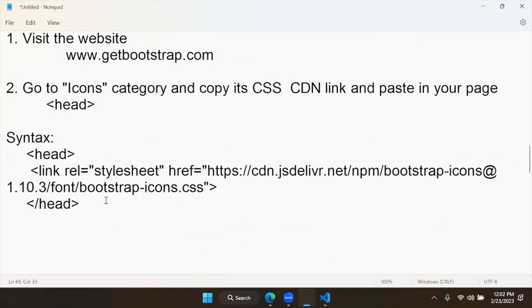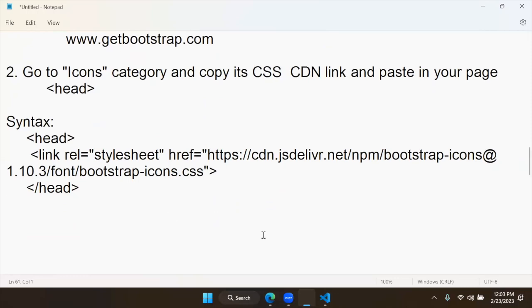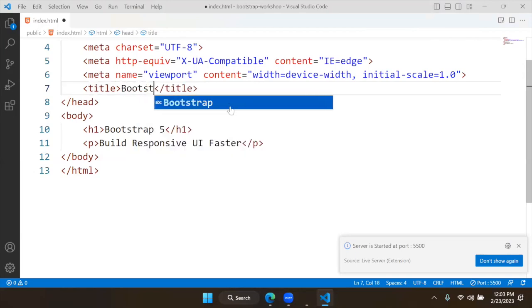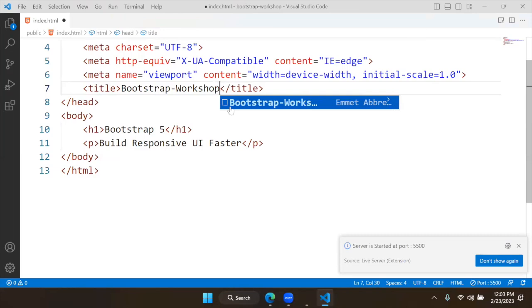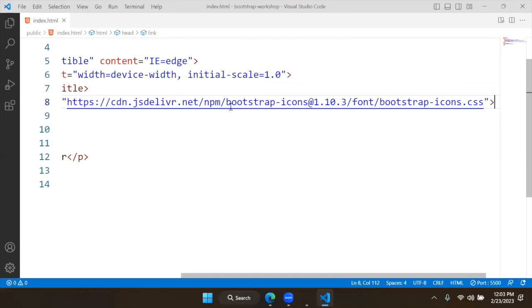Because Bootstrap provides icons and Bootstrap provides effects, we are going to use both of them, icons as well as effects. For icons, you need this CSS file. Make sure that you kept this CSS file. Okay. Once you have this file linked, let's go to the head section of the page. Here, I will give the title as Bootstrap Workshop. And here in the head section, I will paste that link. I am keeping the Bootstrap icons link.